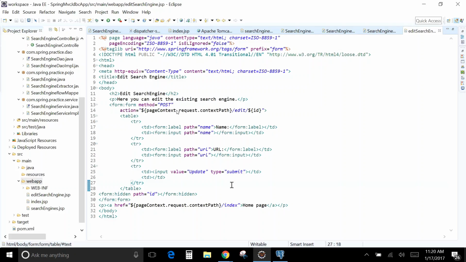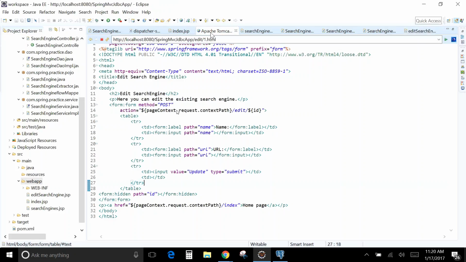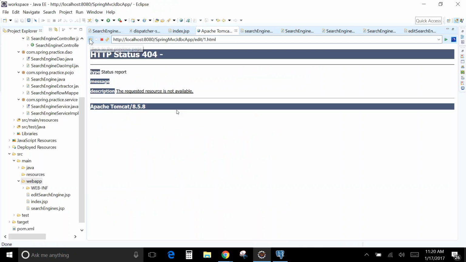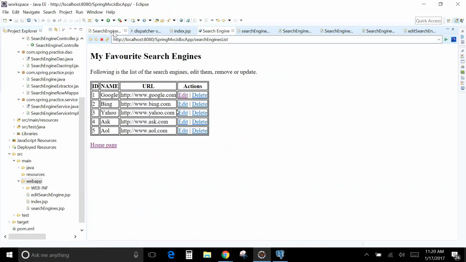Let us go back to the application where you got that error, right? Apache Tomcat, the browser. Yeah. Refresh the page or you can click back. Yeah, anything you can do. Anything is fine.